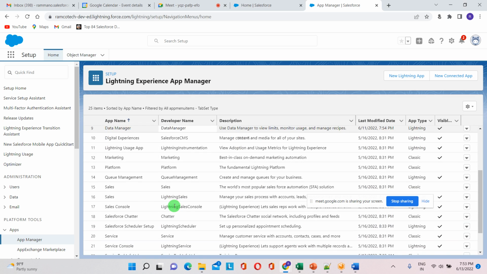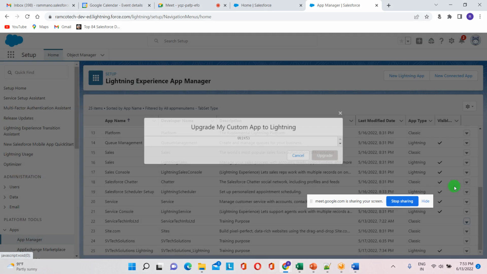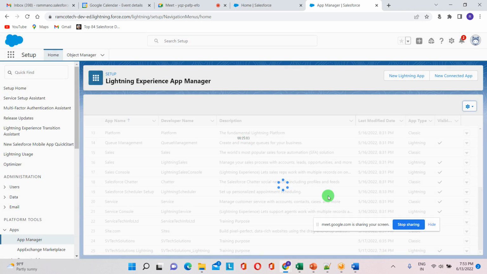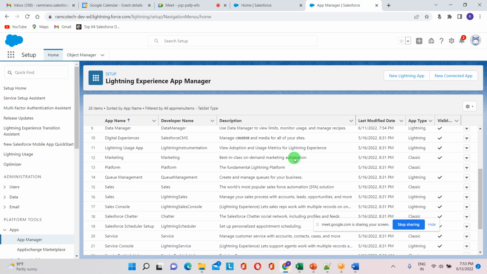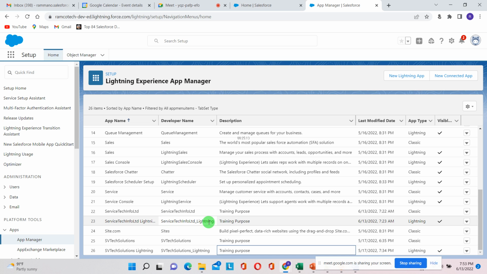Now click on Upgrade. See here, Service Tech Info Limited Lightning, and click on Upgrade. See here, you can find Service Tech Info Limited Lightning. This is for Classic and this is for Lightning. But whenever you are working in Classic, everything will appear in Lightning as well.